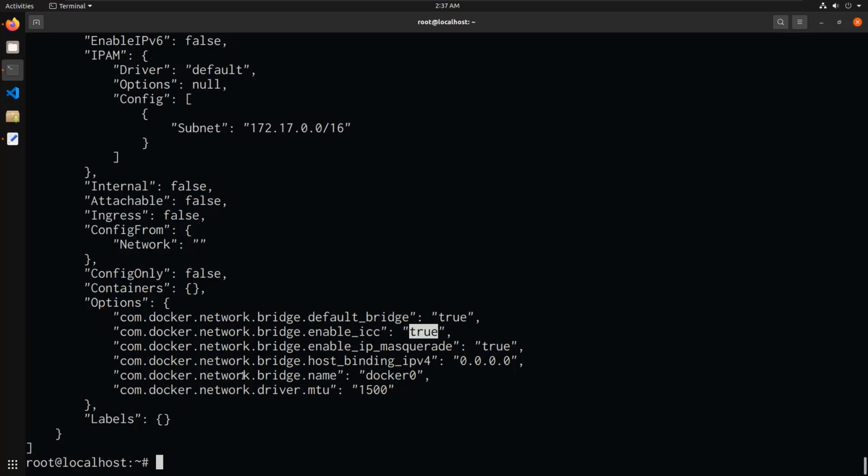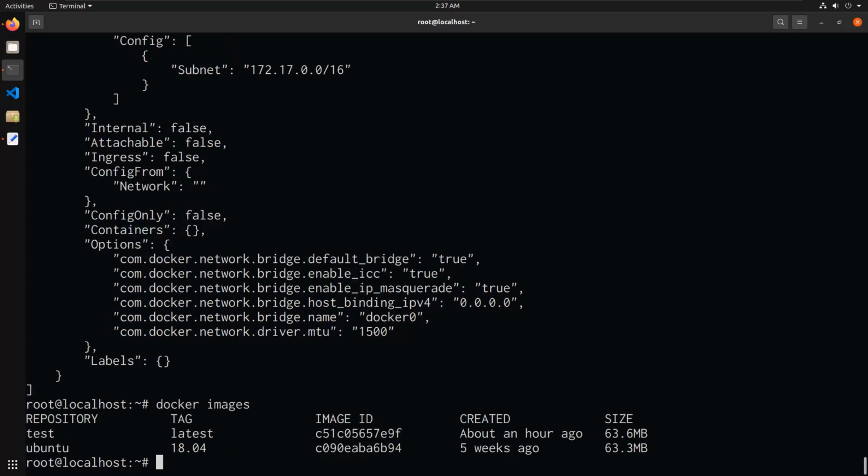So what I'll do is I'll just create a quick little container just to show you that it is using the bridged mode. So we'll say docker run, because we don't have one currently running, and we'll just specify the test image, and just say bin bash here.